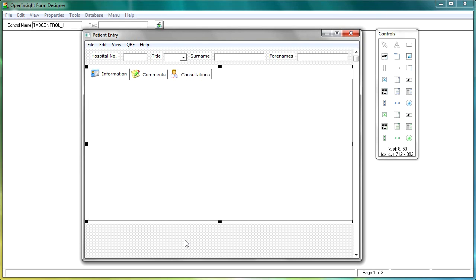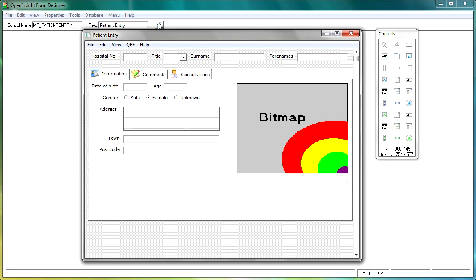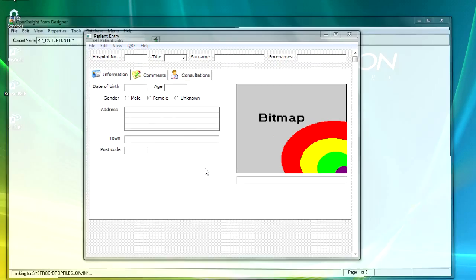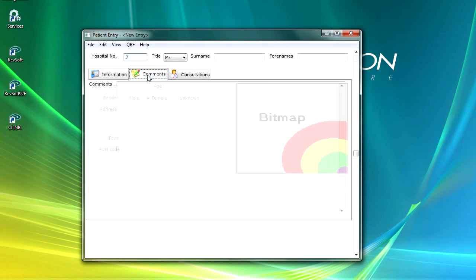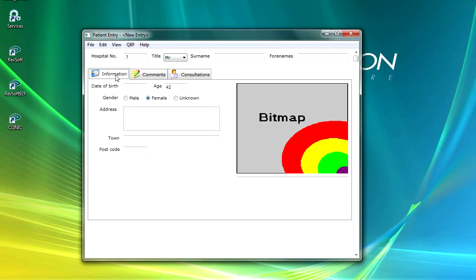We've still got our words as well, so it still makes sense. And we can test run that, save the changes, and you can see now that that's already starting to look very nice. Those images have made quite a difference. So that's really working with a tab control.